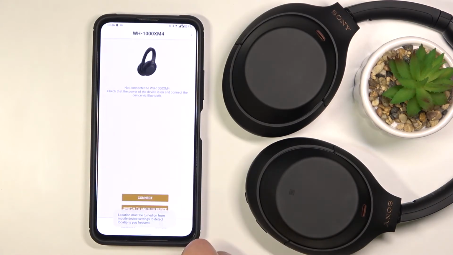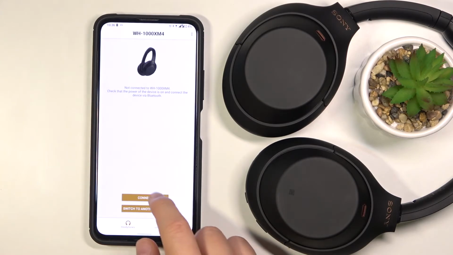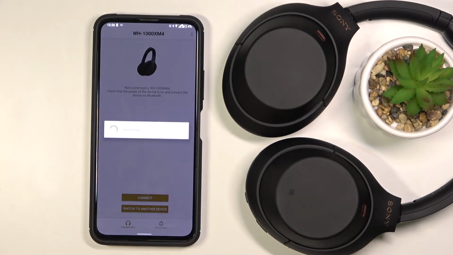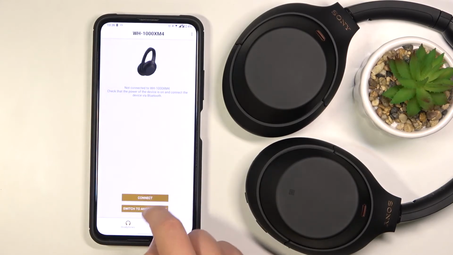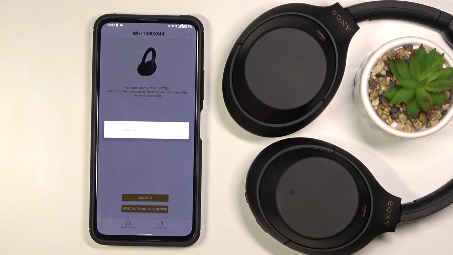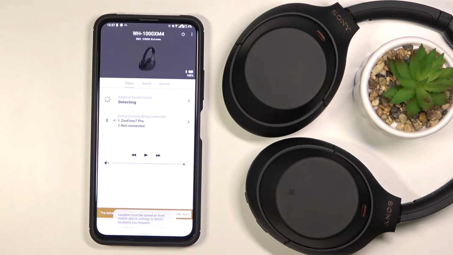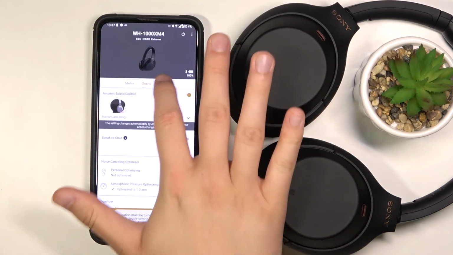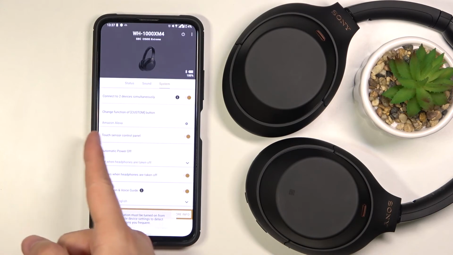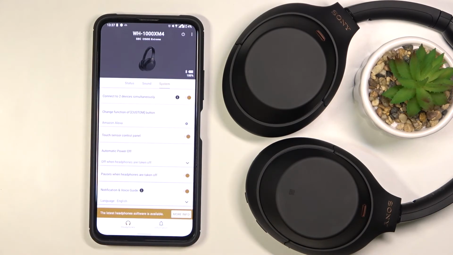click OK another time, and right now we have to reconnect to our headphones. So tap on the connection button, do it another time. There we got some kind of the problem, the issue connection, and as you can see right now it was changed, so you can free use this custom button.